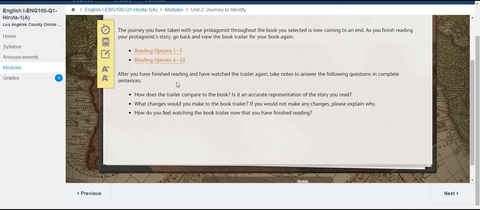After you finish reading and you've watched the trailer again, take notes to answer the following questions in complete sentences. How does the trailer compare to the book? Is it an accurate representation of the story you read? And then the other 2 questions. You need to answer these completely and thoroughly using all of the basic rules for grammar, spelling, and punctuation. Then you're going to submit it to the Dropbox either as an attachment or by typing it directly into the text box. Again, if you're not done with your book, you need to finish that first.